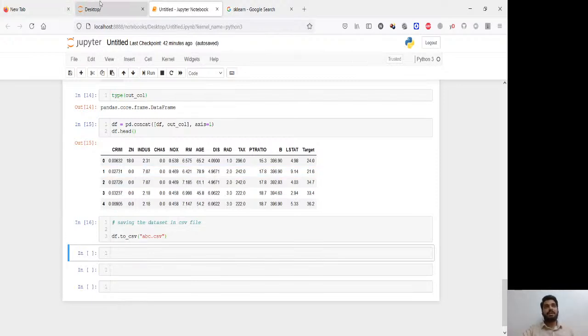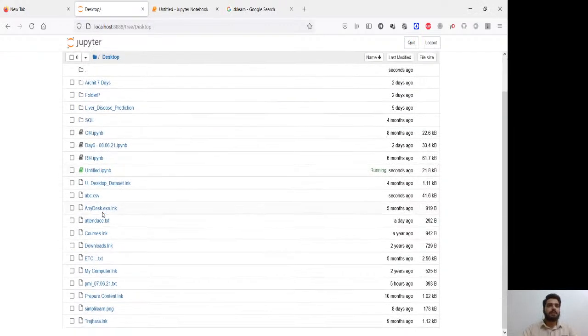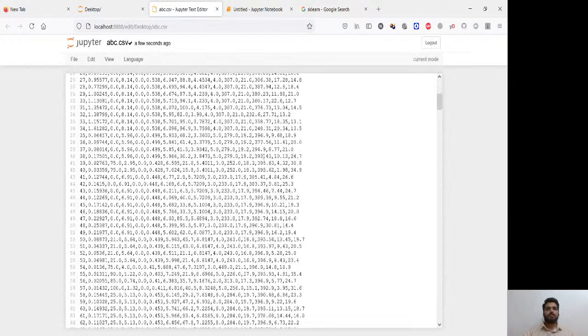So I'm working on my desktop. Just see above the tab, it is working on the desktop. Click here and you will see here something ABC. Here it is, abc.csv, and click here. So this is the CSV format, how it has been stored.